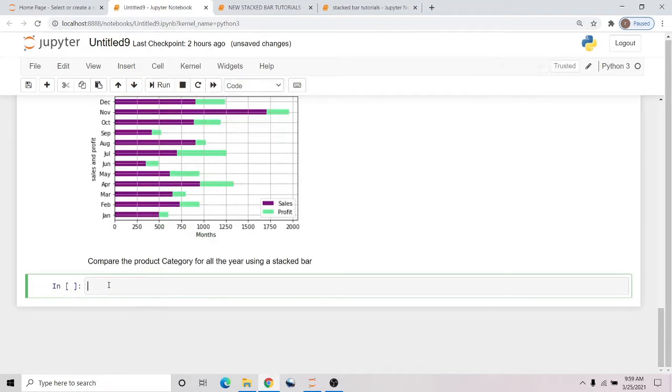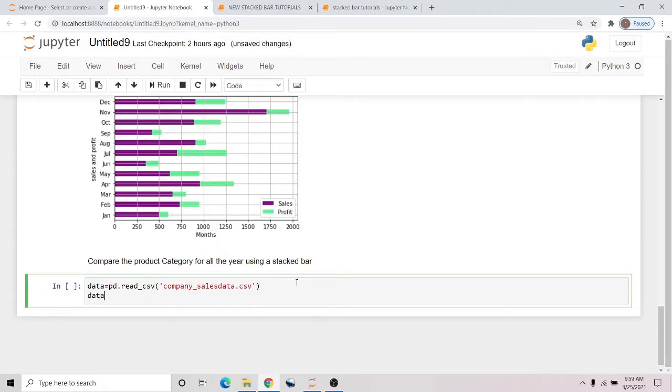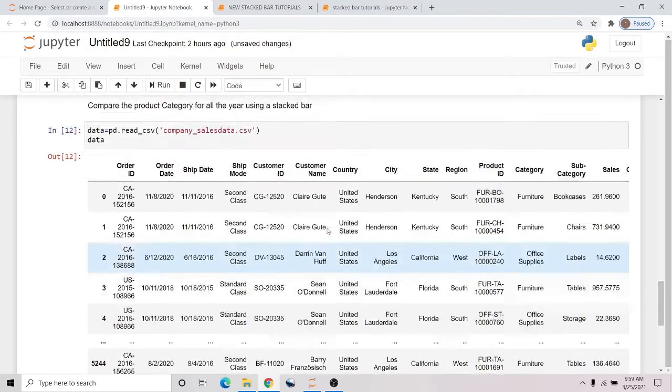First of all, I'll import my data. I'll assign a new variable, data. It's a CSV file, and my file name is the sales data of a company, CSV. So this is the data.